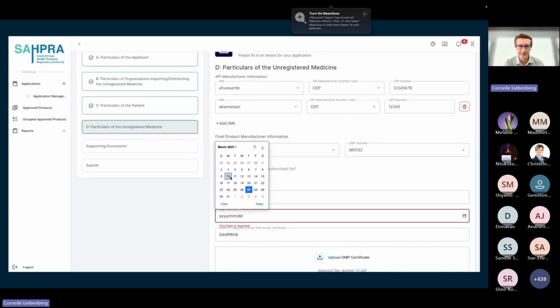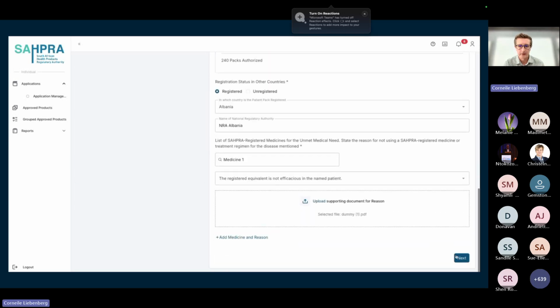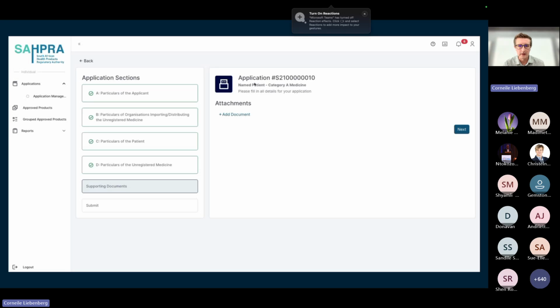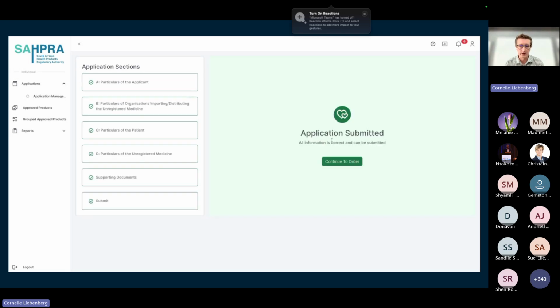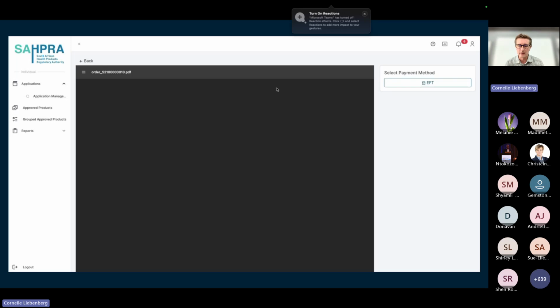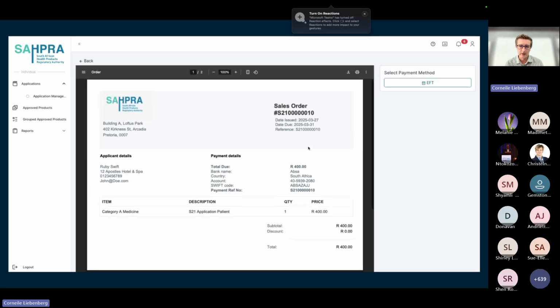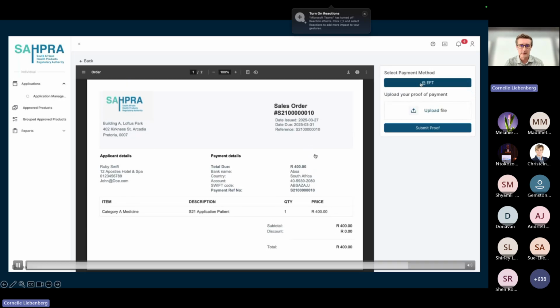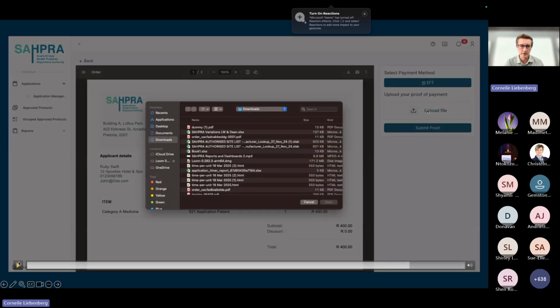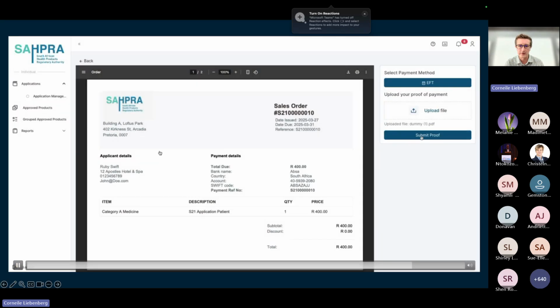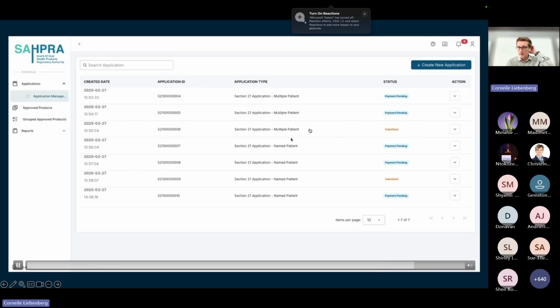Second last step. And then you can upload additional supporting documentation if required. So that's an open field. From there, you then continue to the order. So the platform automatically creates a sales order for you with the correct amount and the relevant details. And that's also important. Let me just pause there. What I have to mention is that there's a specific payment reference number that needs to be used.